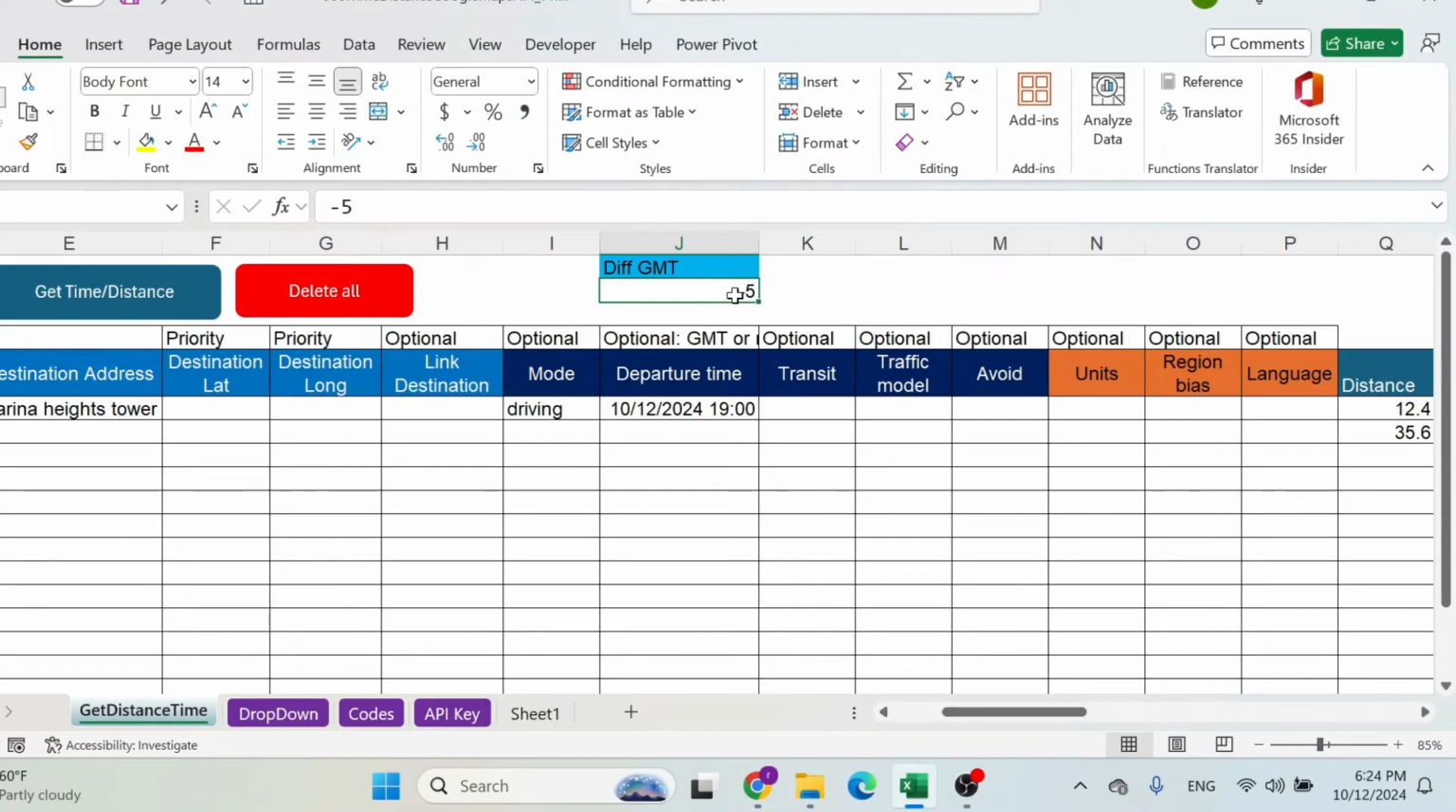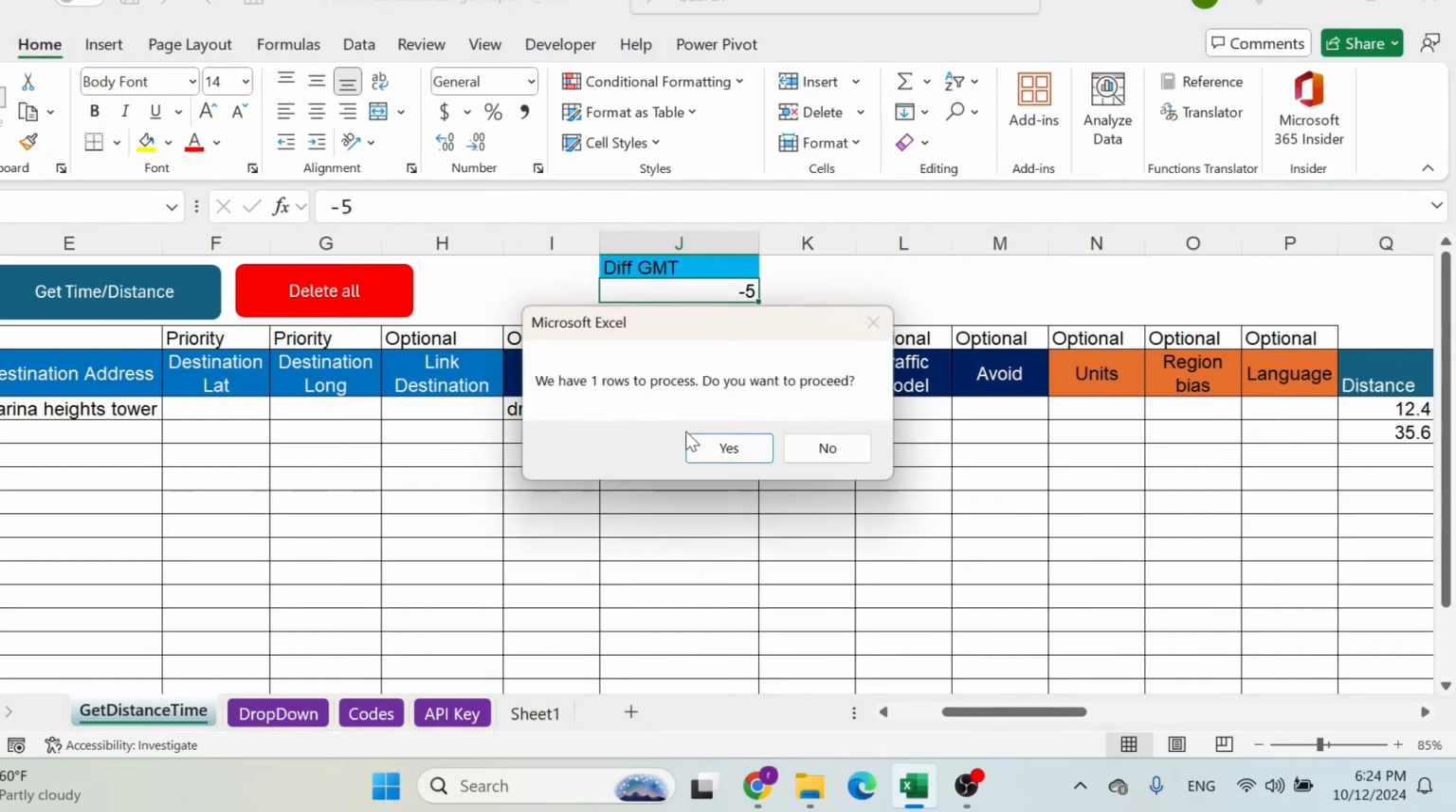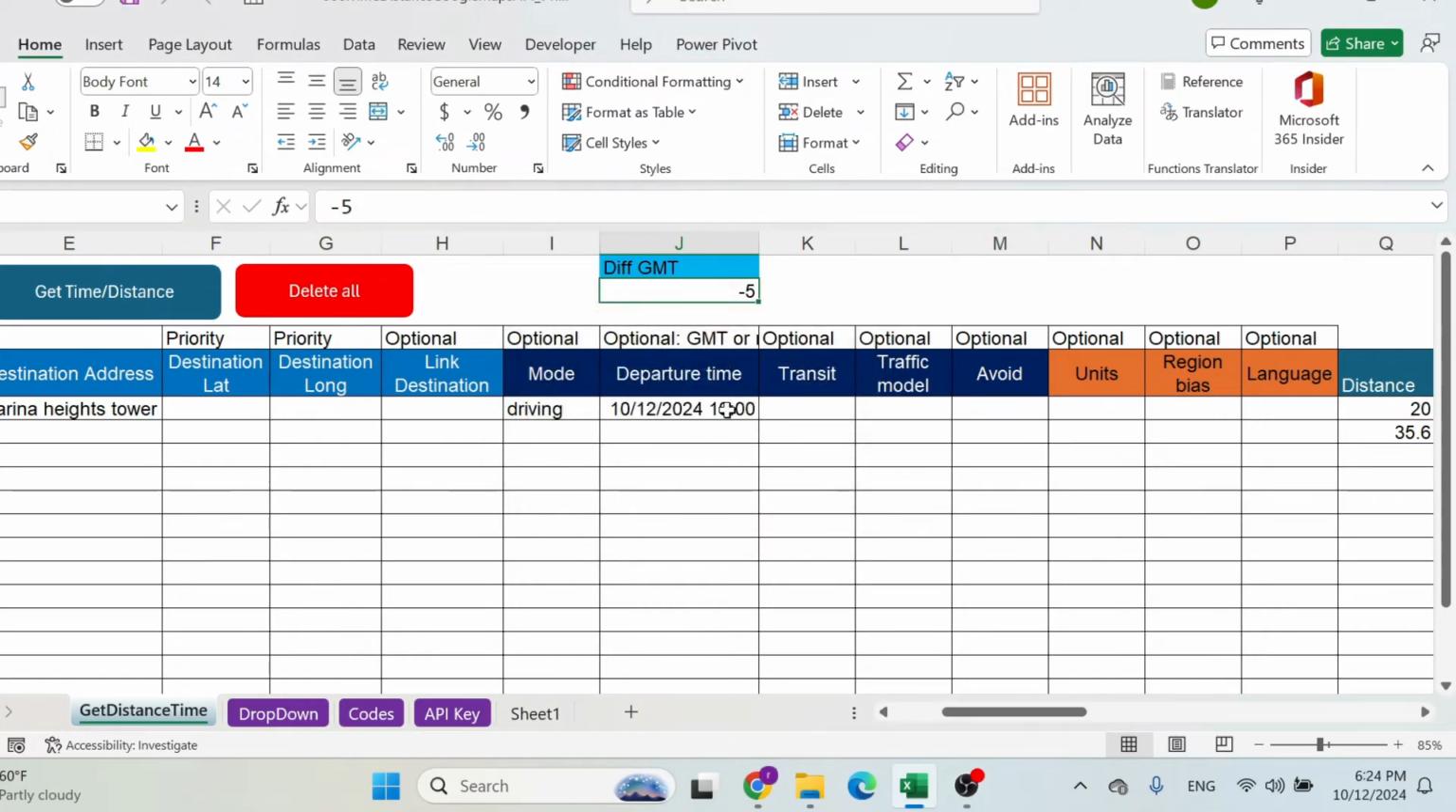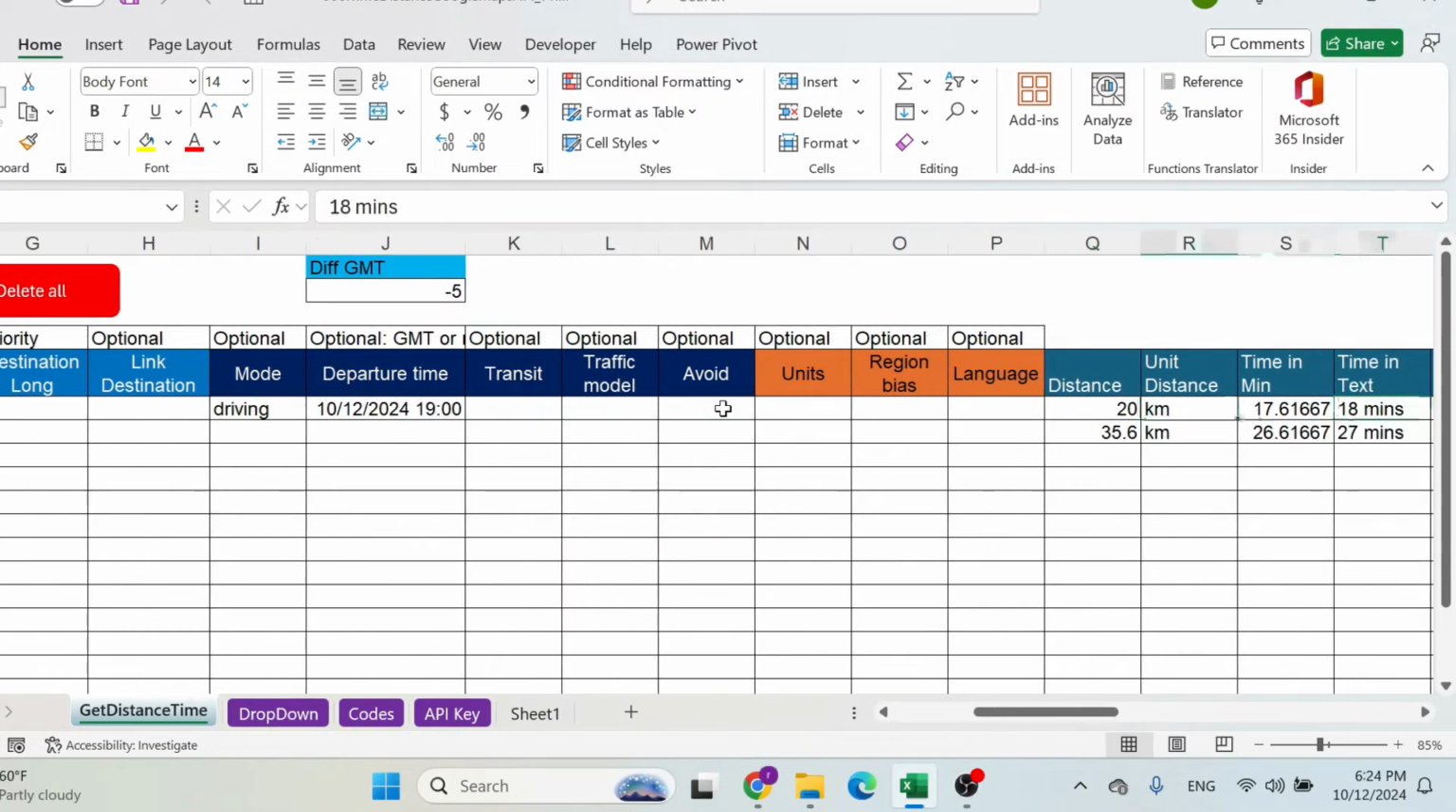So what do I do in this case? My time is 5 hours less than GMT. I'm going to put minus 5. That's the only thing I'm going to do. If I click, I don't think it's going to make a difference, but we can see this is the result.